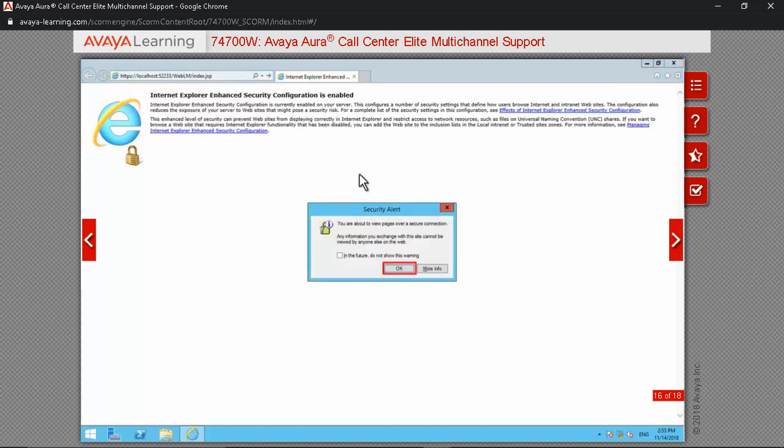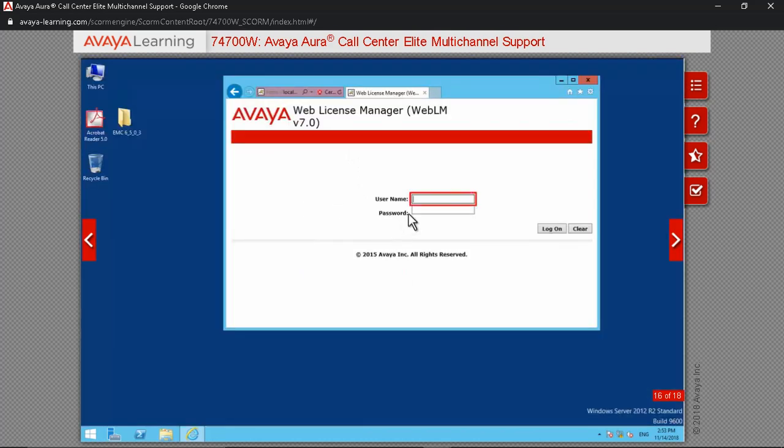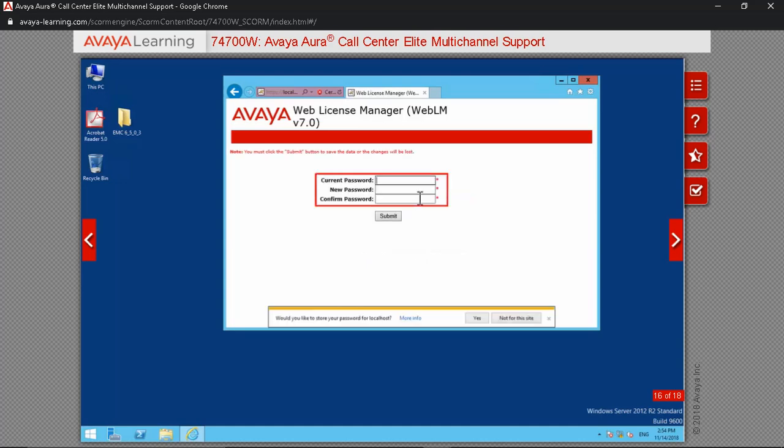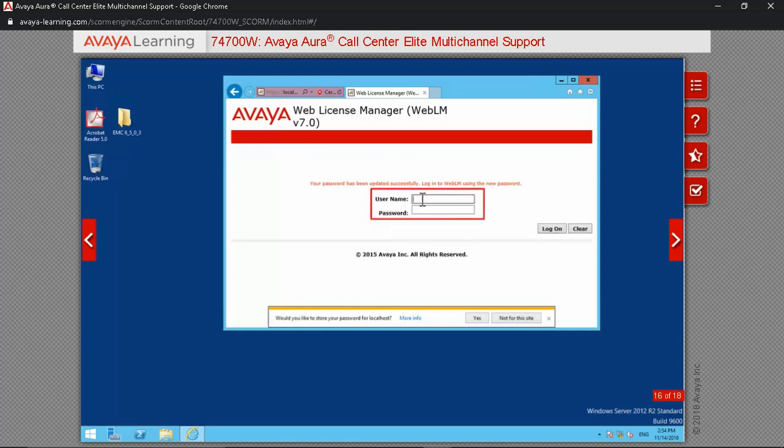Accept the security certificate error. Log in with username admin and password WEBLMADMIN. The first screen asks you to change your password. Change the password to Avaya123!!. Log on using the new credentials: username admin, password Avaya123!!